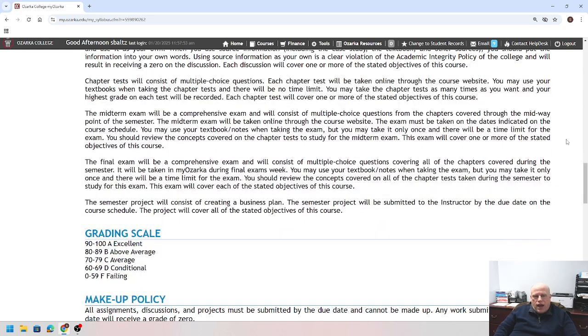And then the final item under evaluation procedures is the semester project. Again, just like I said a few minutes ago, the semester project is going to involve you creating a business plan for a business that you would like to start. Okay? So you're going to need to start thinking about a small business that you would like to start and use as the basis of your business plan for this class.